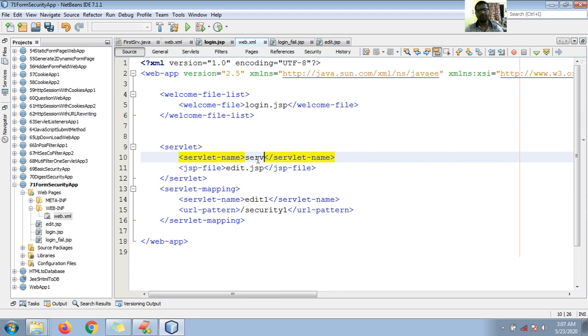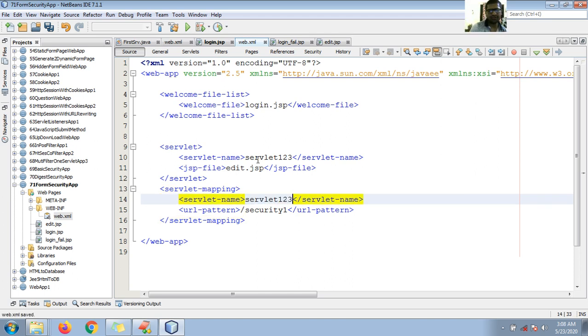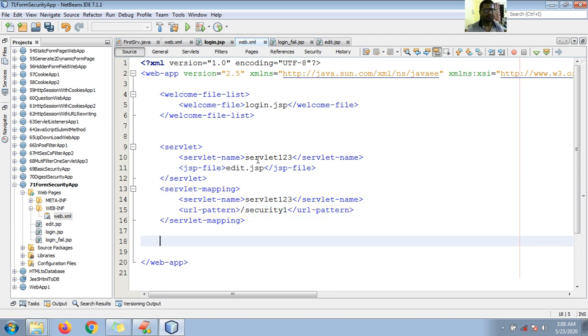For time being, Servlet 1 2 3. So you can use here Servlet 1 2 3. My intention is to give you a reminder that instead of using JSP, we can use Servlet also. Fine. And then we can go for security constraints.